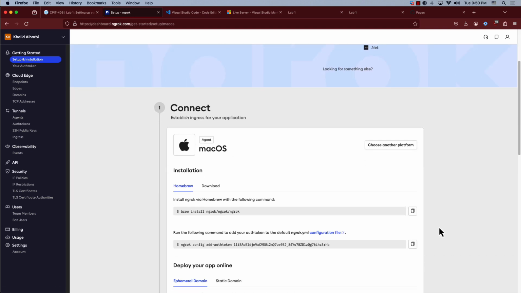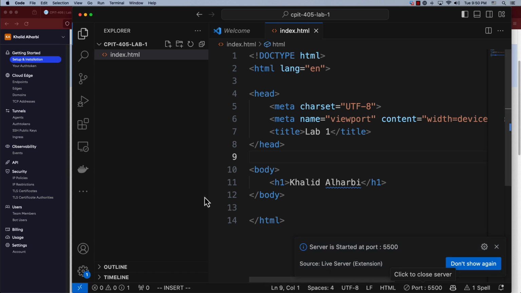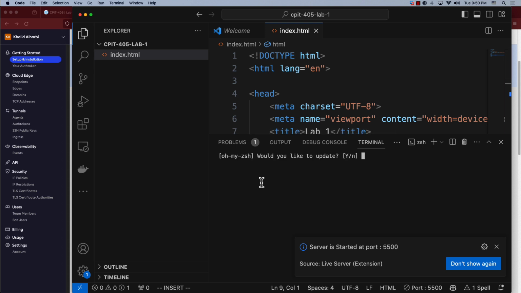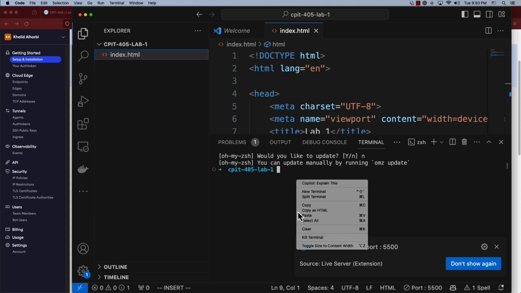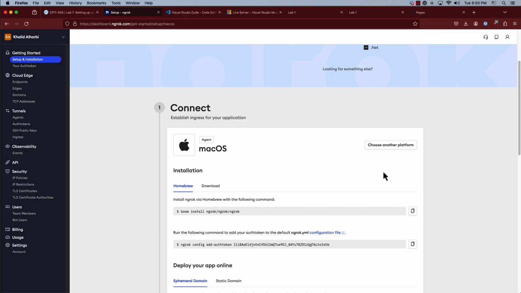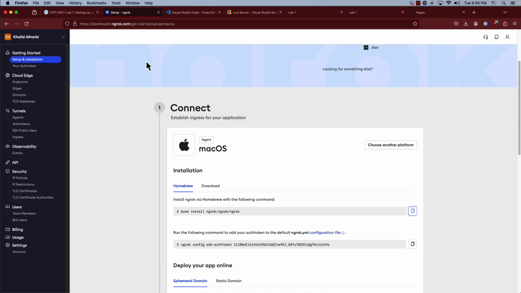So let's install this. If you're on Mac OS, you need to copy this command. Homebrew is the easiest way to install it. Obviously, this is running now on a local port. We need to tunnel the port 5500 to a public one. So on Mac, you just run this command in the terminal and then you run the following one to configure ngrok. If you are on Windows, you need to download the binary and then add it to your path, right?